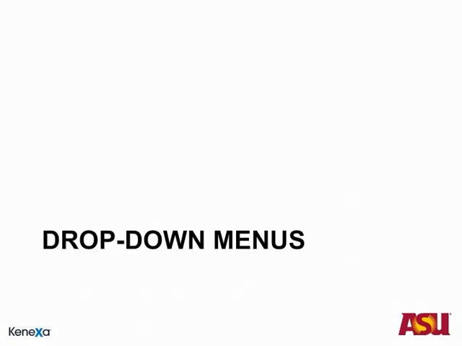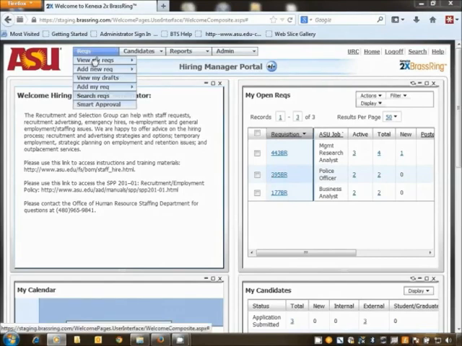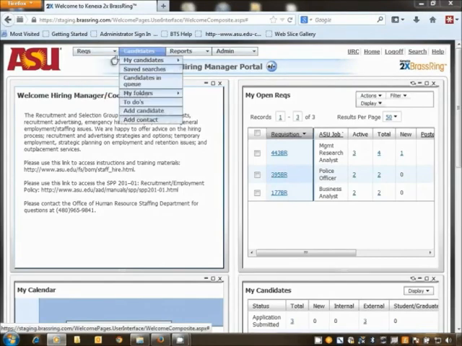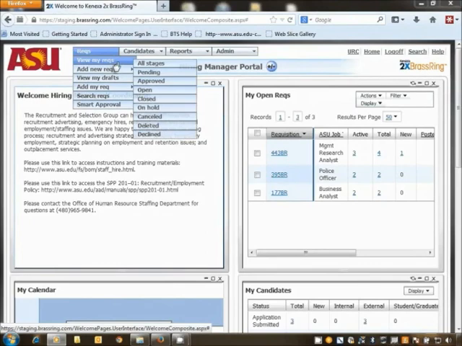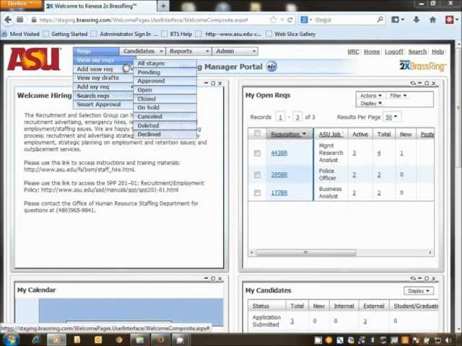So now let's take a look at the drop-down menus at the top of the home page. The Recs module or menu provides you with many options with respect to your requisitions. From this menu, you can view or add requisitions, view drafts, add rec templates, search recs, or view smart approvals. In this module, we're going to focus on viewing requisitions and adding requisitions. Please consult the business process guide for the other actions such as adding requisition templates or viewing smart approvals.